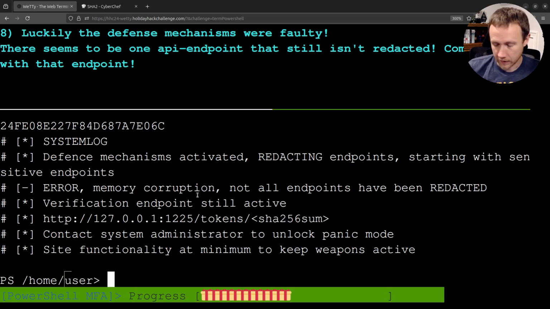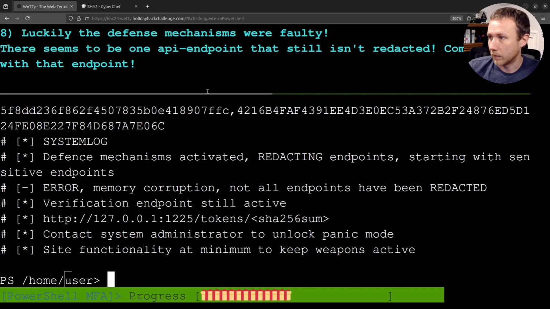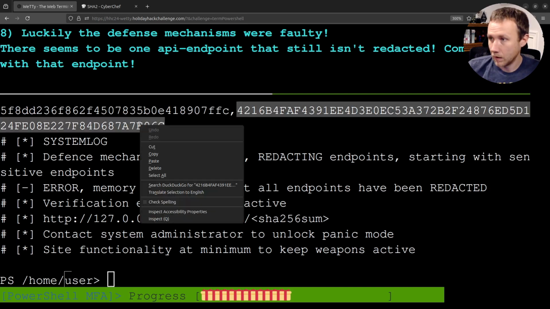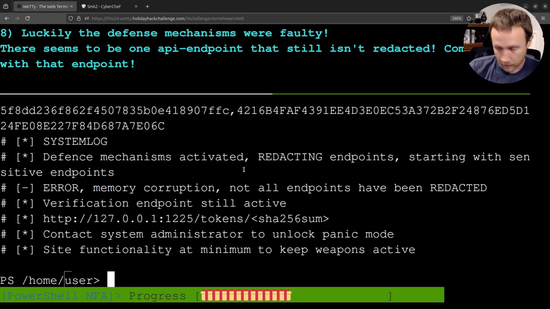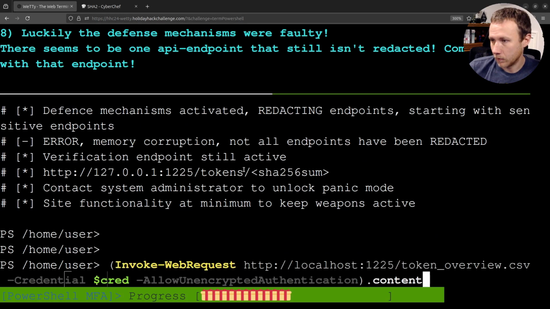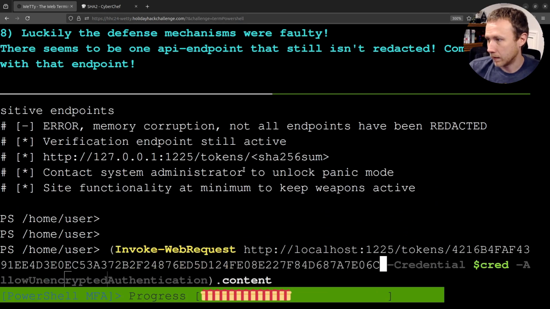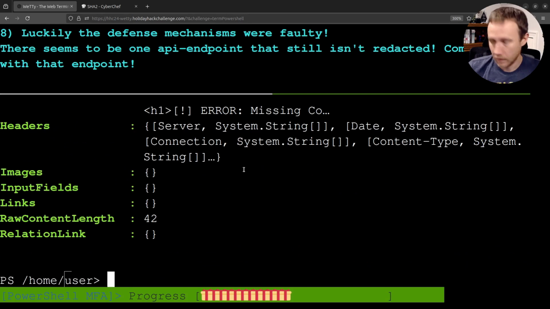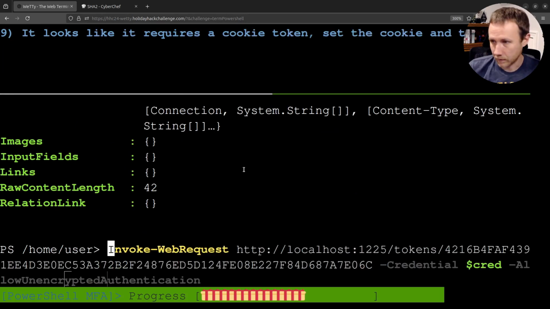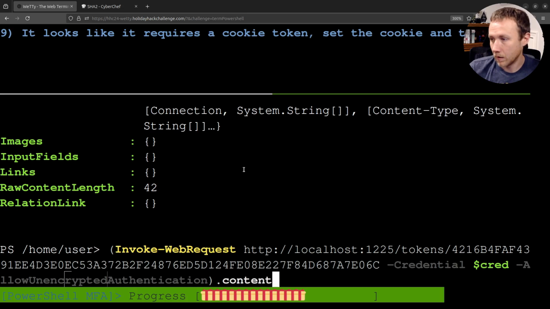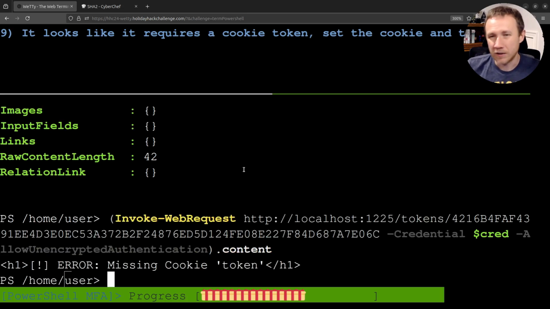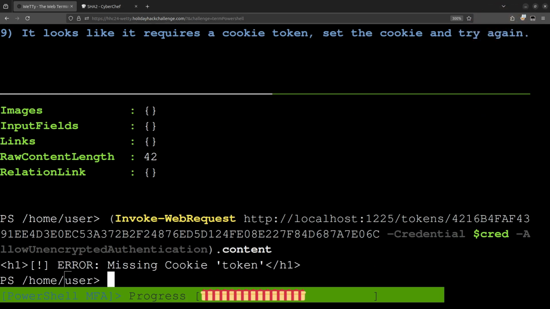So let's see. Can I go up a little? Yeah, here we go. Let's grab this, this is the SHA-256. We'll copy it. So we will invoke web request /tokens, paste that in, and there's a credential, and let's just get the thing. Well, let's get the contents. It's probably easier to see if we do the content. Missing cookie token. Now that solved our challenge 8, and we're on to step 9.